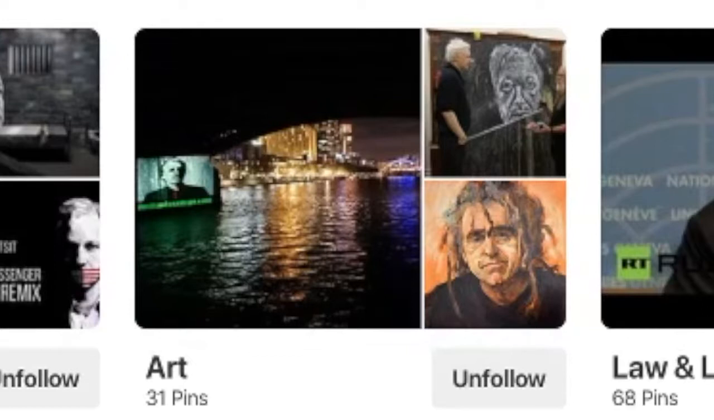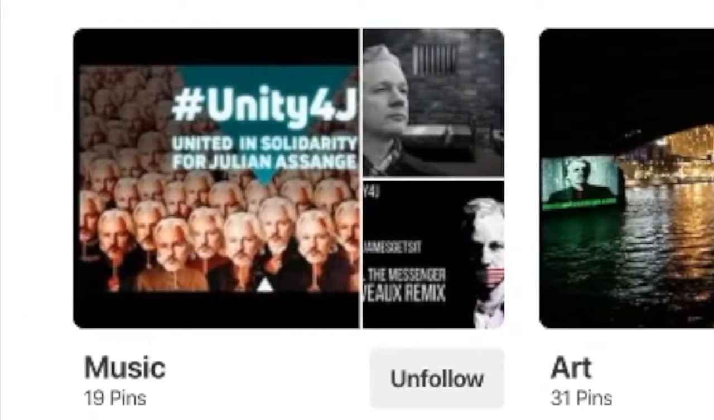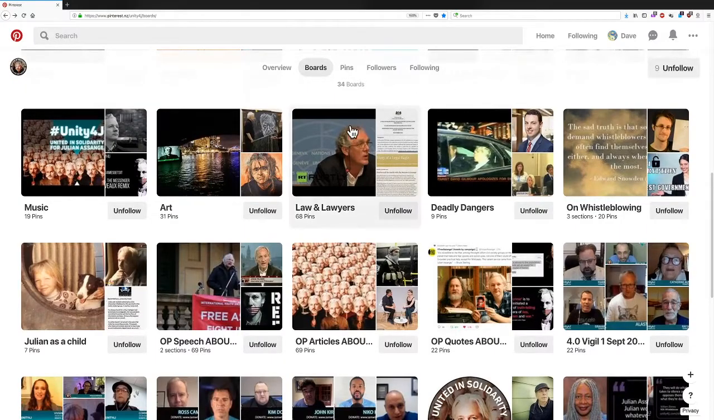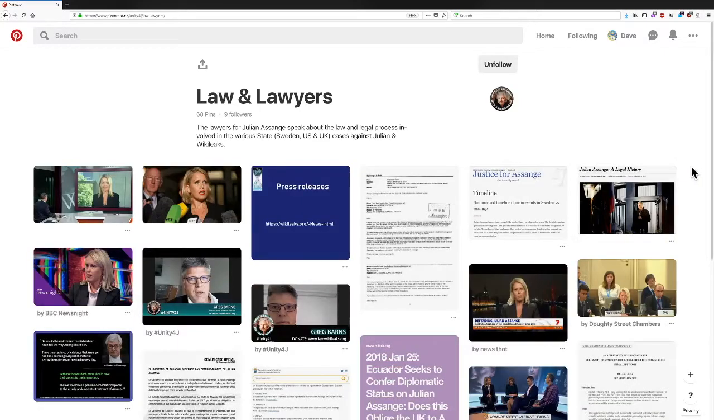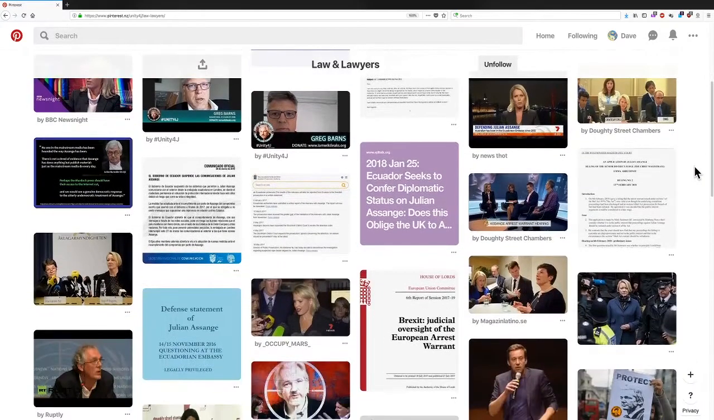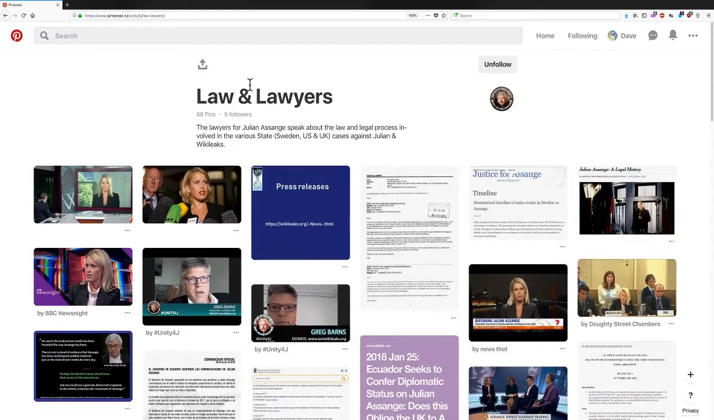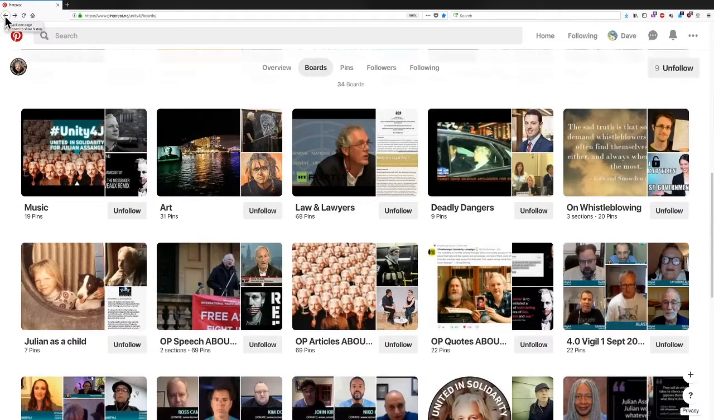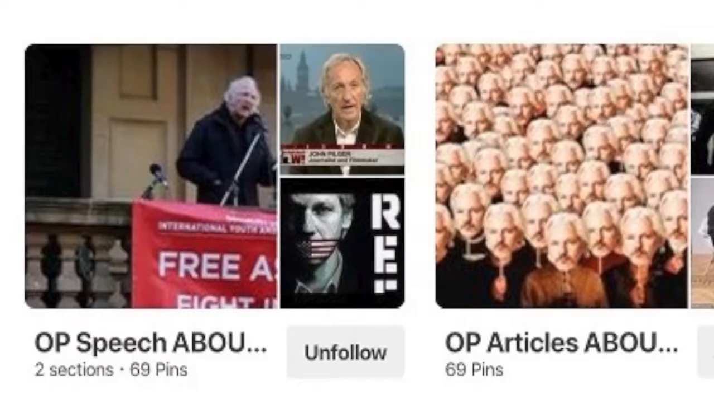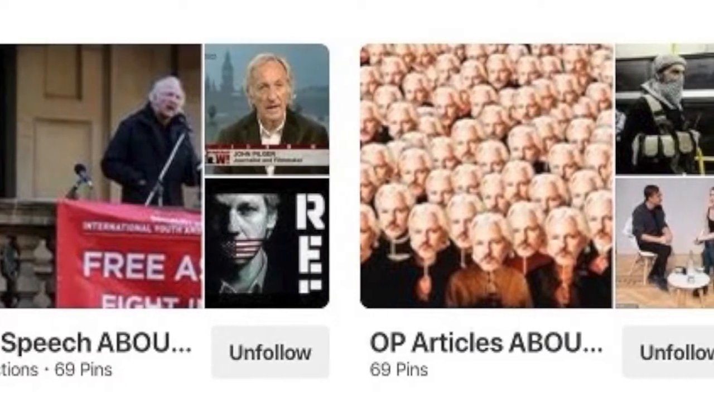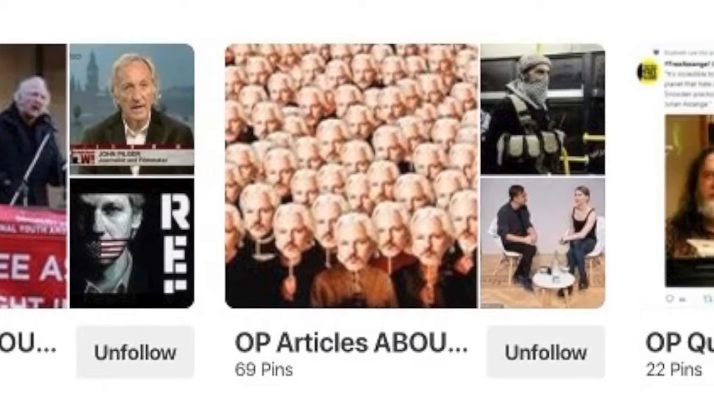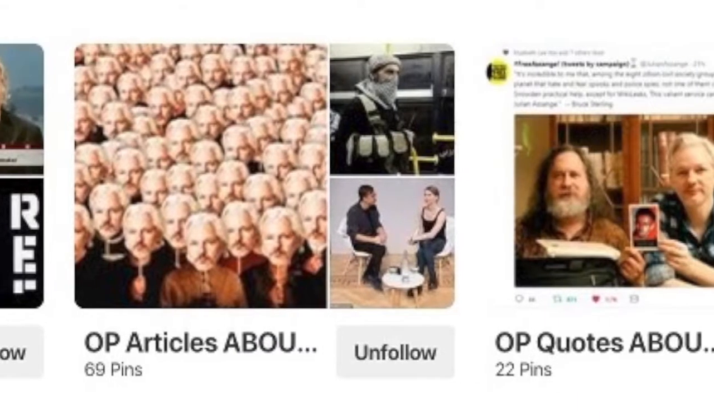Then we move into the fields of art related to Julian and WikiLeaks, often sourced from tweets, and music, linked to videos or SoundCloud where appropriate. There's lots of legal stuff in Law and Lawyers, including links to relevant judgments. There's a small bit on Julian as a child and quite a bit more on what other people, OPs, have said about Julian in speech, writing, and some short quotes you can use too.